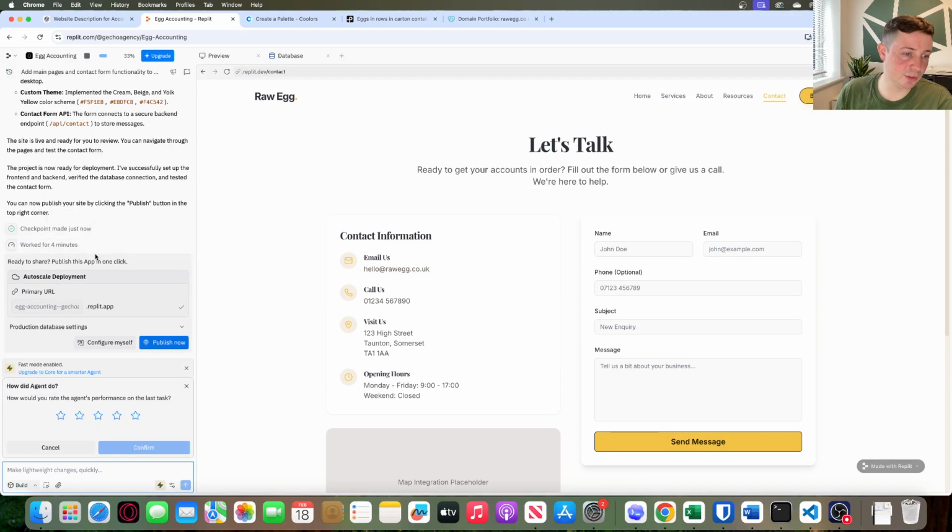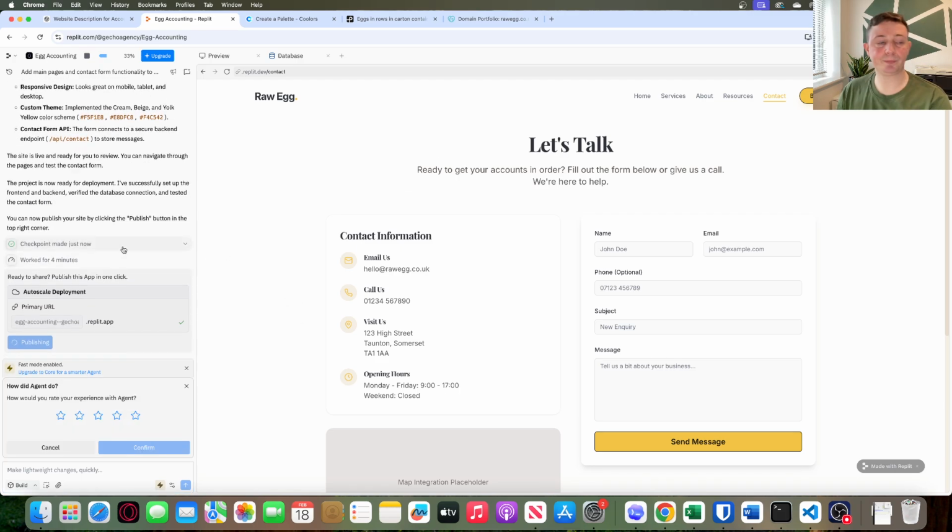It's still doing a few bits on the left hand side, ready to share. Yeah, sure, let's publish it. So let's see where this takes us. Publishing.